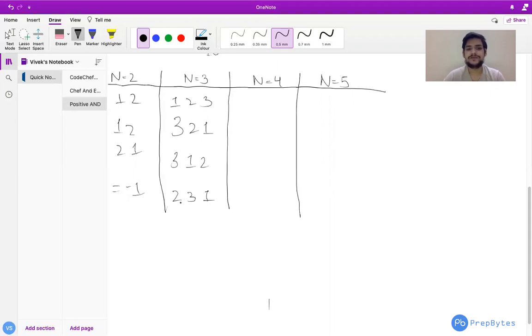So what will be the answer when 2, 3, 1? 2 and 3 will give us 2, 3 and 1 will give us 1. Everyone is greater than 0. So this is a beautiful permutation. We just got a beautiful permutation, because 2 and 3 will give us 2, and 1 and 3 will give us 1.